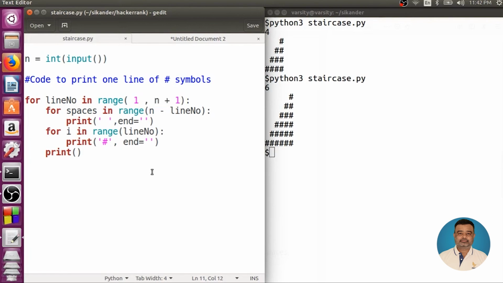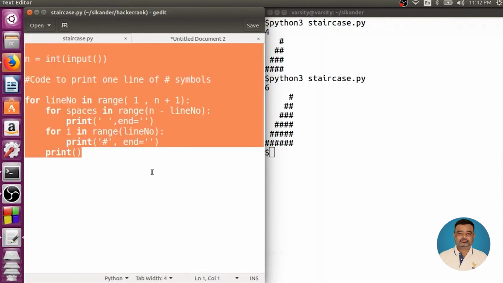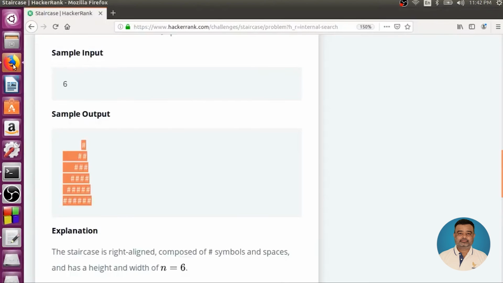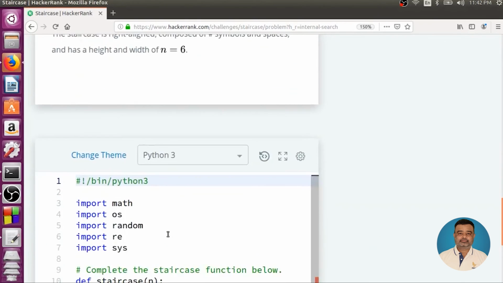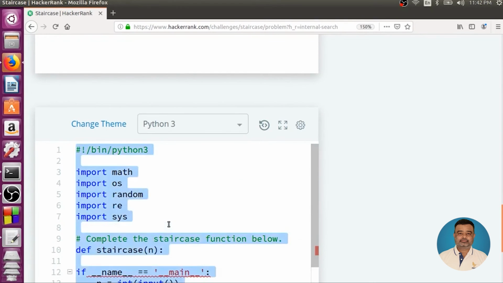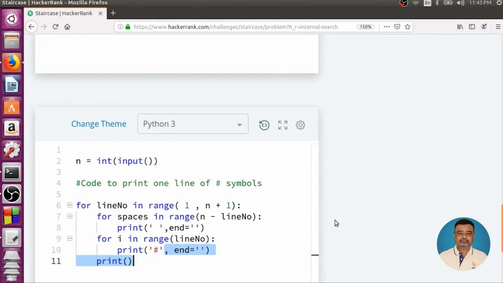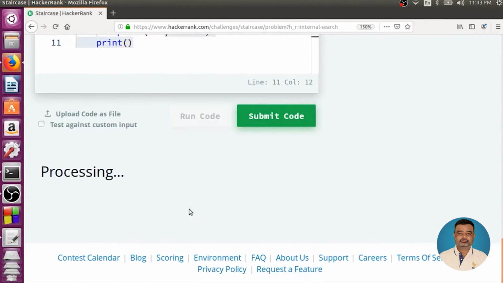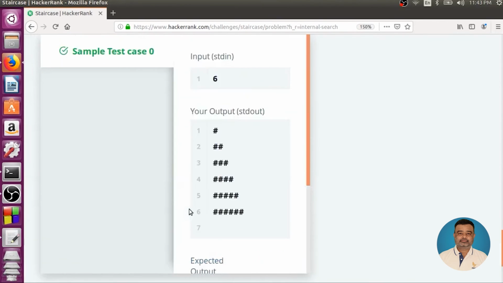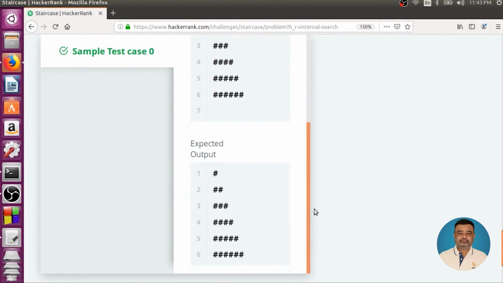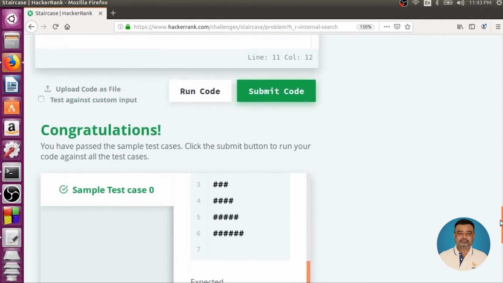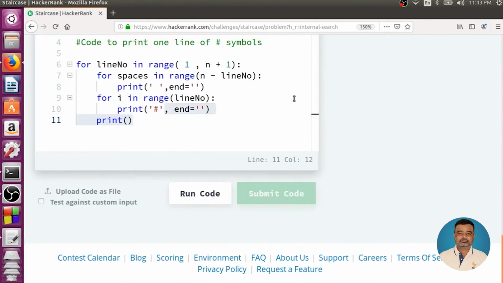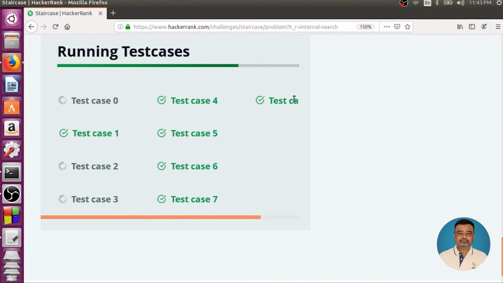So let me just copy this code and run it in the HackerRank platform. Fine, it's working. Now let's try to submit this. Problem solved.